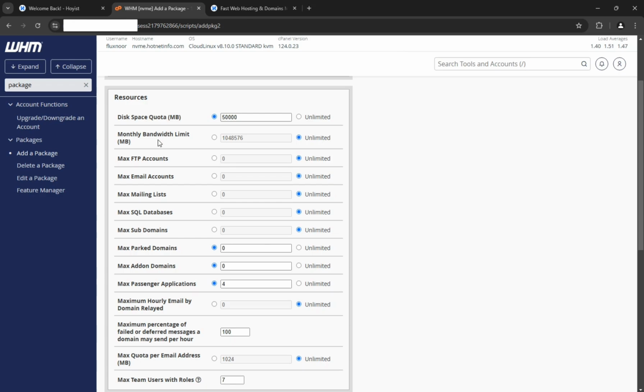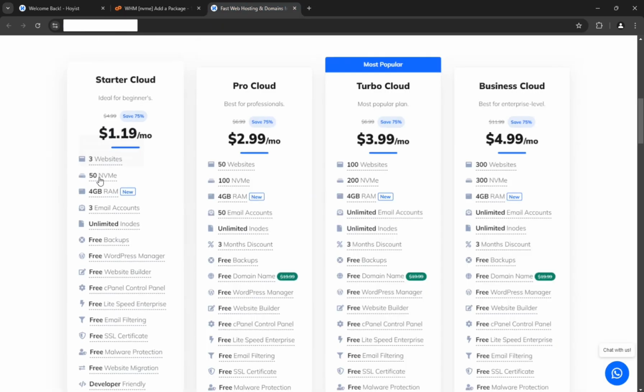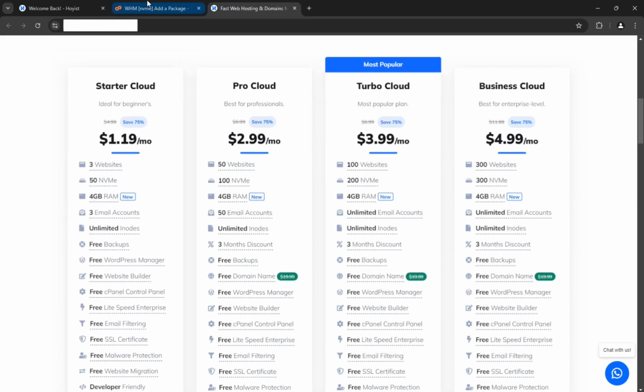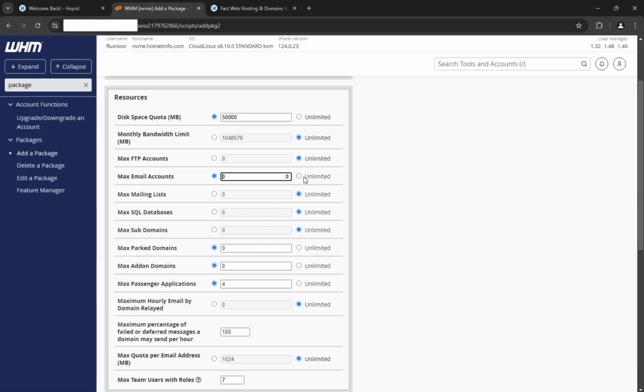These are the webmail accounts you can allow your client to create in their web hosting. For example, at Hoyist.com, we are offering three email accounts with our starter plan. If you want to limit this to 3, you can just limit this to 3. If you want them unlimited or 10, 50 or any, you just need to put the amount here, and those accounts will be limited with the package. Okay. Next is mailing list.